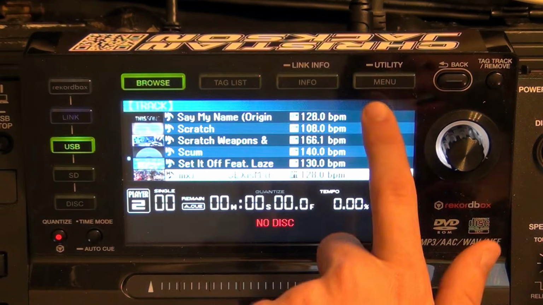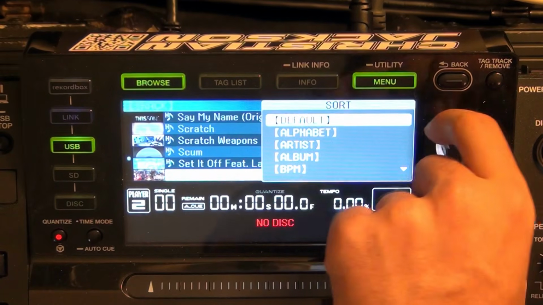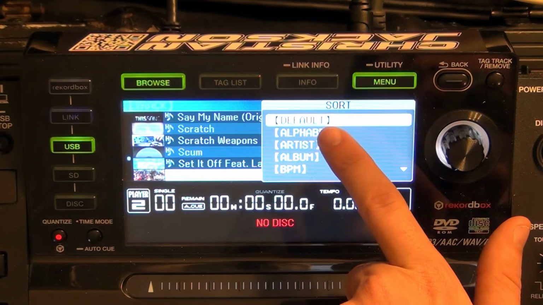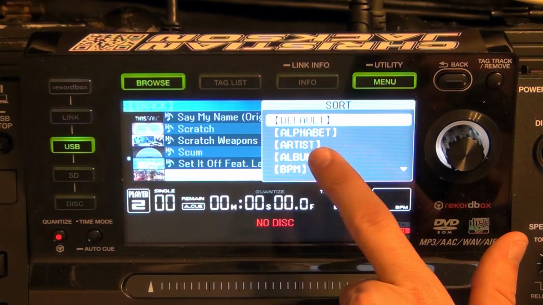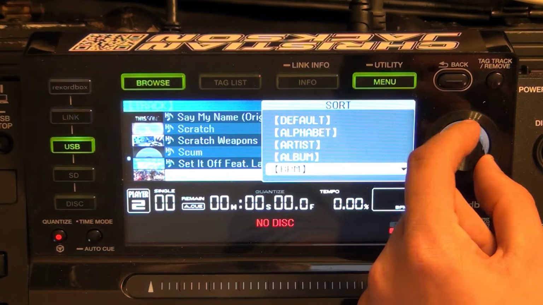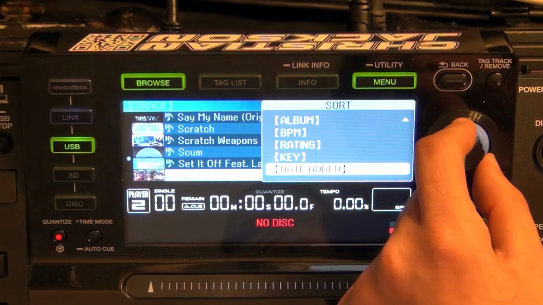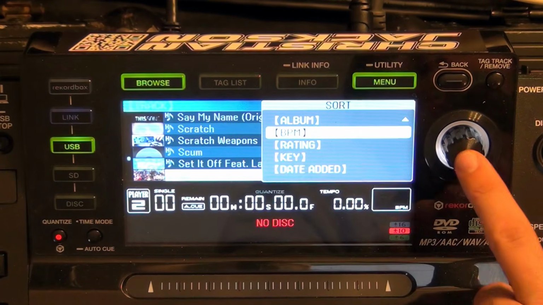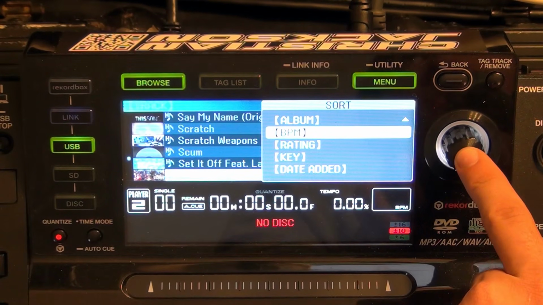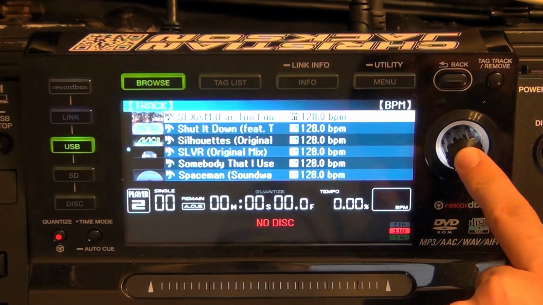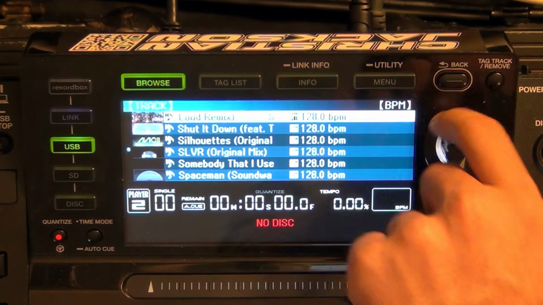If at any time you want to sort whatever list you have up by, say, BPM or artist name, all you have to do is go to Menu, and it'll automatically pop up with this screen that says Sort. From here, you can sort by alphabet, artist, album, BPM, date added. The most common one obviously being BPM. So scroll to BPM, click on the encoder wheel, and now your entire list is sorted by BPM.